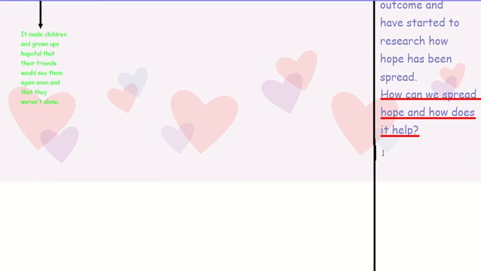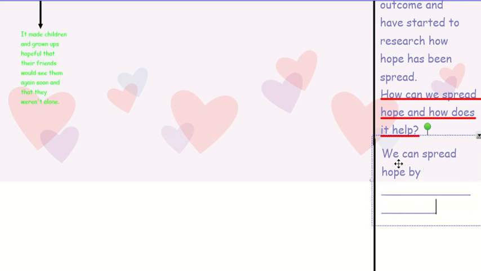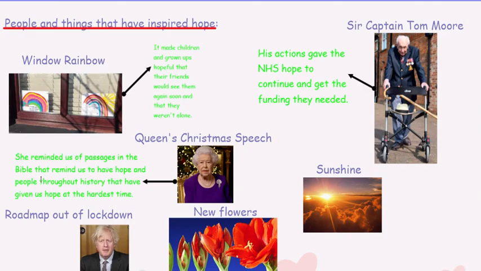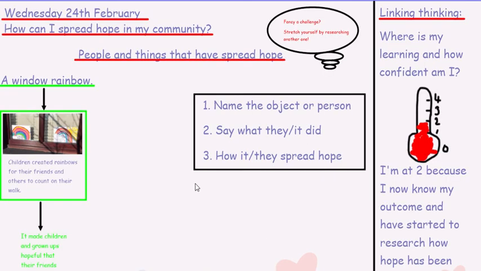So I'll give you a sentence starter, but then because it's your own idea and we're being healthy thinkers, I want you to think of your own answers. We can spread hope by, and then all your words there, we can spread hope by, and it helps because, then go back to the impact of those people spreading hope. How did it help? What did it do? Okay, so that's your last reflection.